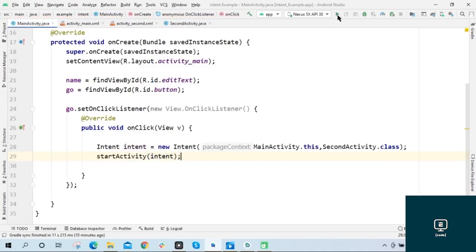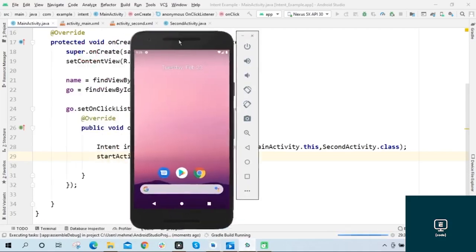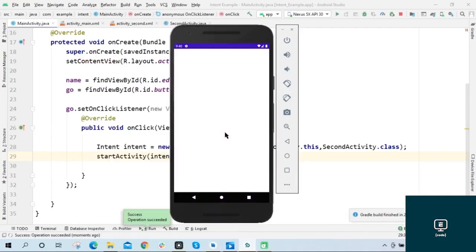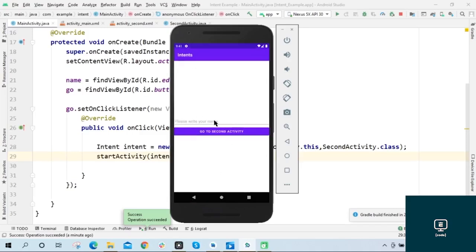So let's run the application and see. So the application's opened. After I click the button, the second activity is opened. In the second activity, I have a text view. So that means the intent is working, but it needs to write the name on the text view. So I need to write the necessary code for that. So now we know how to open another activity using intent.